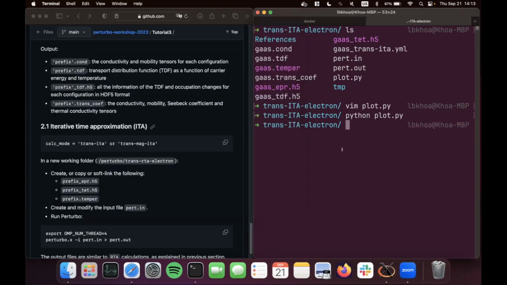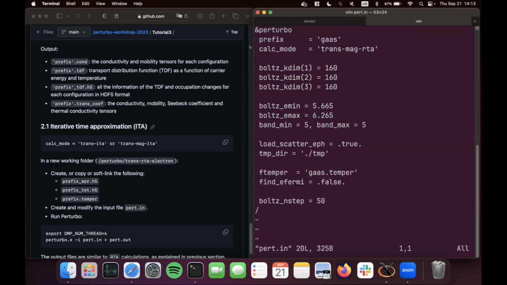Okay, so so far we've been doing transport without a magnetic field. Now we can do magneto-transport. So first, have a look at magneto-transport. The input will most likely be the same. So we just need to set the calc mode to be trans-RTA, specify the k-grid, specify our energy window, and determine if we want to load our scattering e-phonon or not. So I'll comment this out for now.